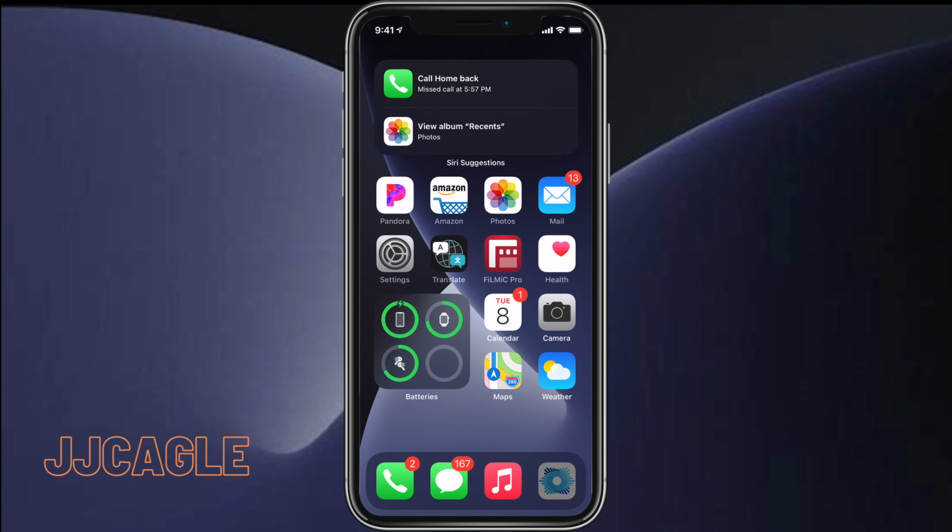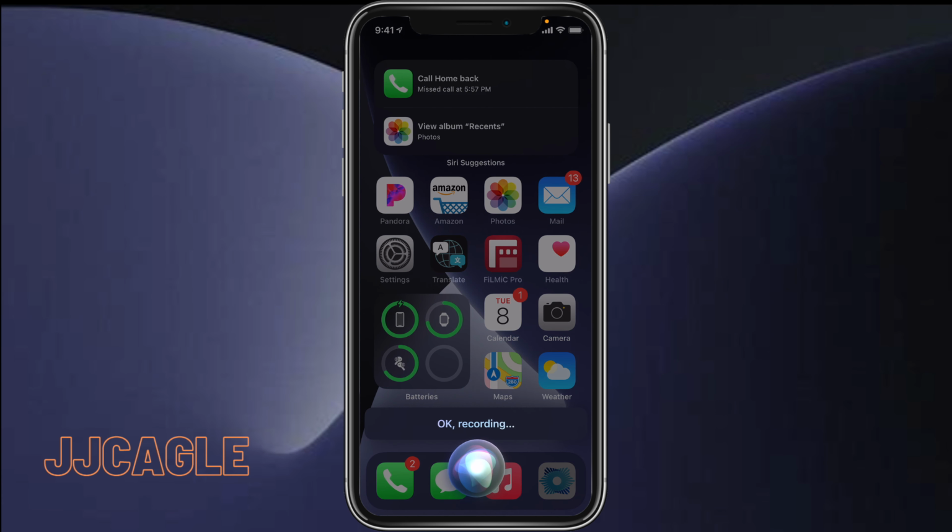Today I'm going to be showing you how to send audio messages with Siri in iOS 14. So what we're going to want to do is activate Siri and say, "Send audio message to whomever." Send audio message to the blast. And she'll say, "Okay, recording, go ahead and say what you want your recording to say."